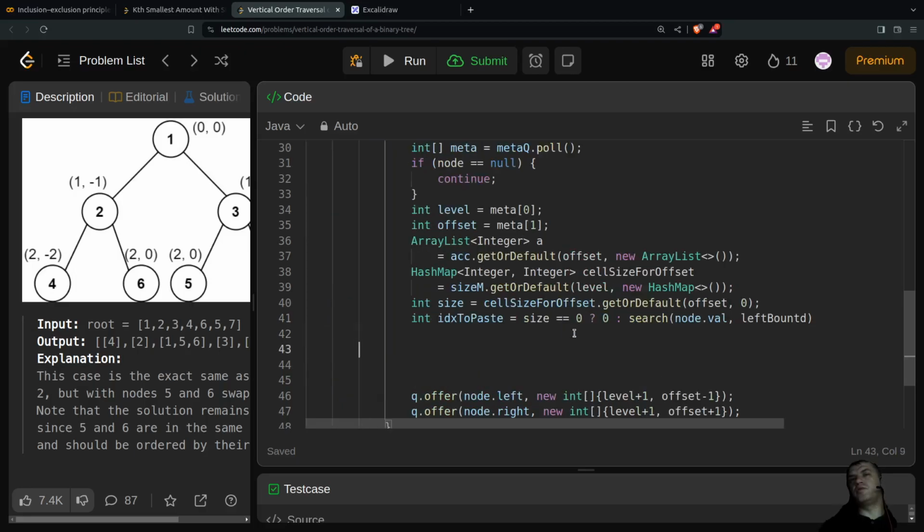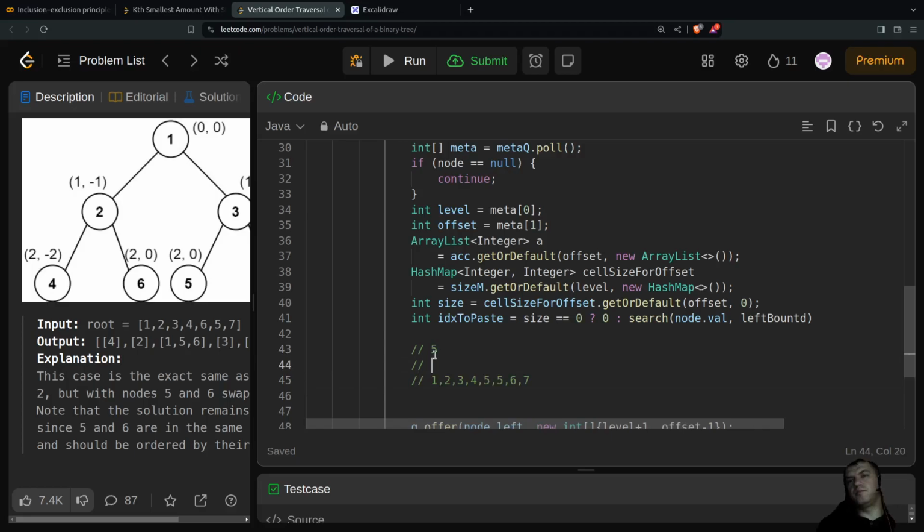So let's say I need to insert 5, and I have the following array: 1, 2, 3, 4. It's aligned. Let's say 5, 5, and then let's say 6, 7. And the bounds like from 4 to, so the indexes. So there it's index and then value.